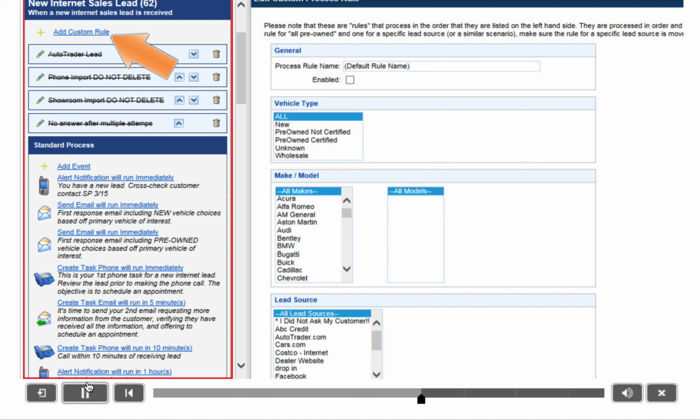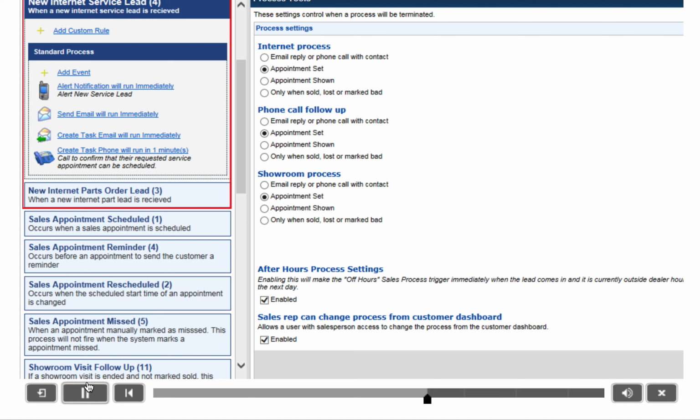You can also set up to have very specific new car internet processes, which can include any OEM mandated email templates, communication points, etc. For the new internet service lead and new internet parts lead, these processes are set up for internet submitted service and parts leads. You can create tasks for your service and parts employees just like you would for your sales employees.